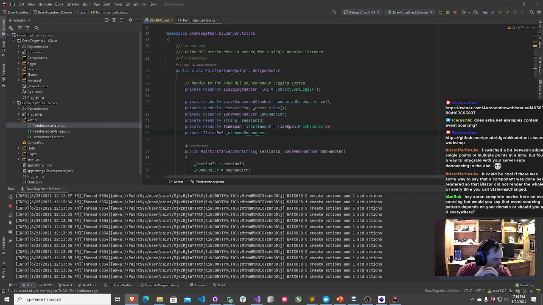Let's see. Hey, Aaron, complete novice here on event sourcing, but would you say that the event sourcing pattern depends on your domain, or should you use it everywhere? One of the people who engaged on that Twitter thread said it best. Event sourcing introduces a higher upfront cost than using just a simple CRUD, create, read, update, delete model does in terms of your data model. I'm in the process of building a fairly sophisticated event sourcing model right now for handling a domain that is expected to grow in complexity quite a bit over time.